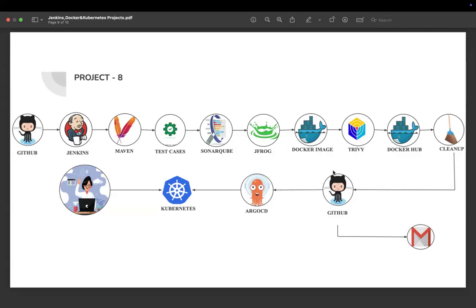Argo CD will be deploying the changes to the Kubernetes cluster actually. So it's a complete automation of our Spring Boot application deployment. Once this pipeline is set up, the developer should only push the code. If everything is proper, everything is automated until the deployment of that updated code to the Kubernetes cluster.